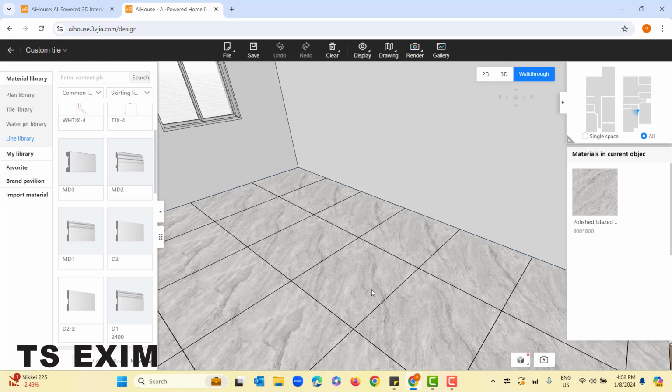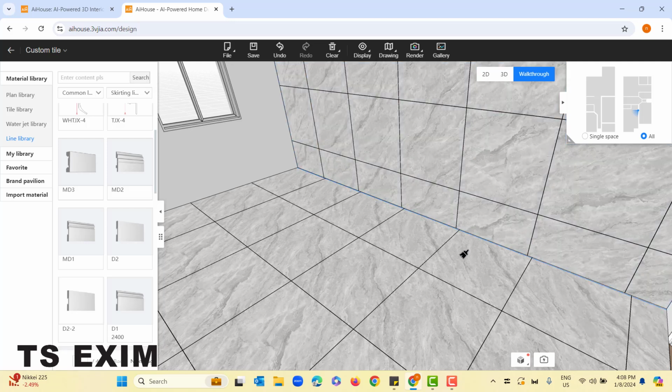Okay, let's say I want to use the same material on the wall, same material as the floor here. You can just right click, go to project brush. Okay, so you just brush on the wall, it will apply the same color like this. Okay, again right click, project brush.